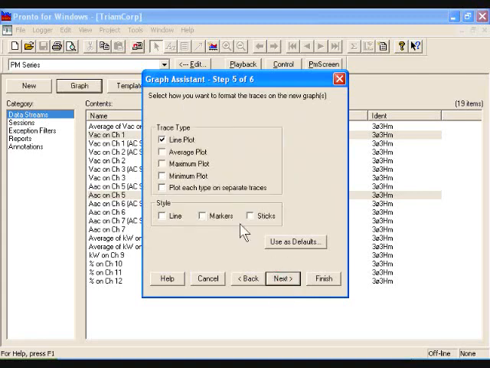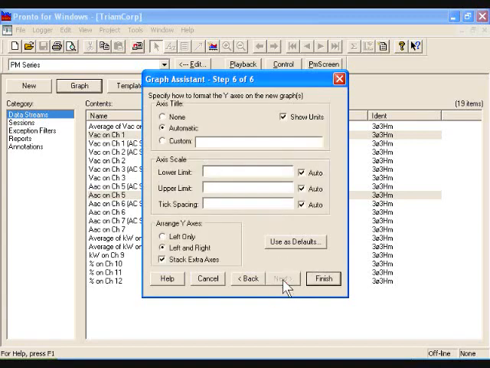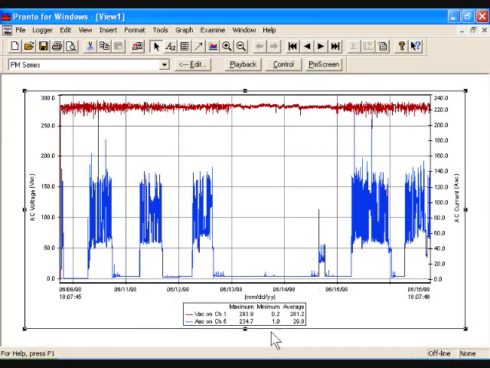We go to next at this point, and we're going to want to do a line plot. Here you can do a line, average, max, min, or each on separate type traces. We're going to just go with a line plot, the factory default. Here we say next, and here we're doing all auto scaling and formatting. And then we go to finish.